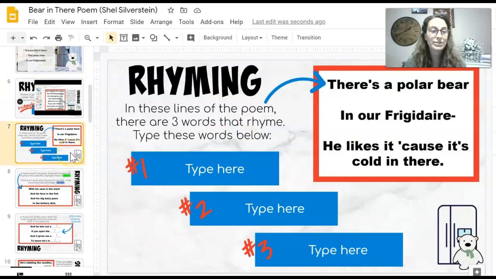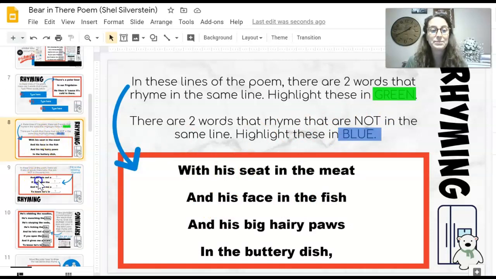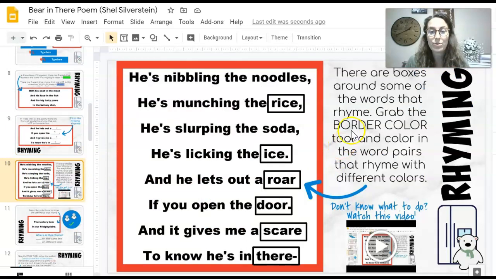So it's just a quick video for them. Then there are different slides down here to interact with the rhyming in the poem Bear in There. So this one, they're going to be finding the rhyming words and typing them down. This one, they're going to be highlighting the rhyming words, talking about how they can be in the same line and at the end of lines. This one, they're filling in the rhyming word. This one, they're changing the border color to see the pairs.